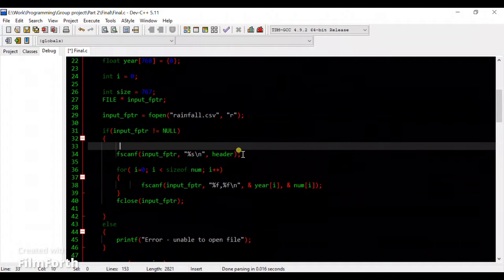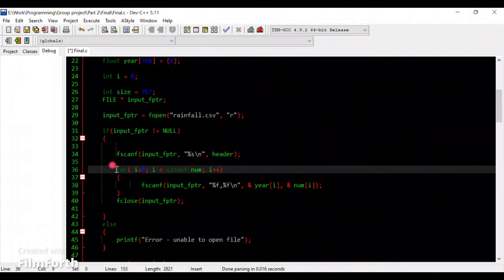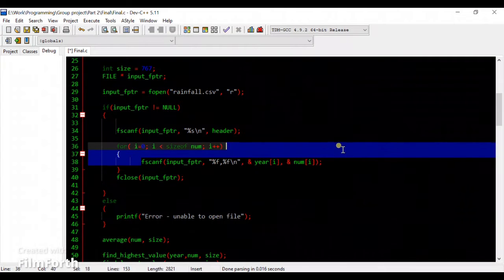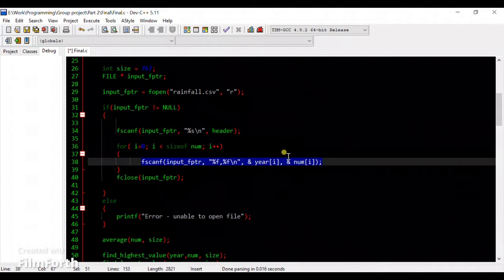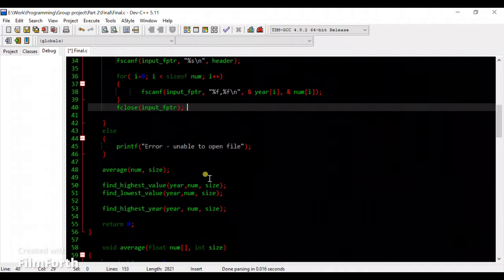When reading in the values, there was scanning in from a file, and then I would scan in the header, and then separately with a for loop, going from placement 0 to placement of the size of the array, it would then scan in values for the year and for the value of the rainfall, going increments of 1 as it would go placement 0, and then read the value for that, and then placement 1, and so on. And then the file is closed.